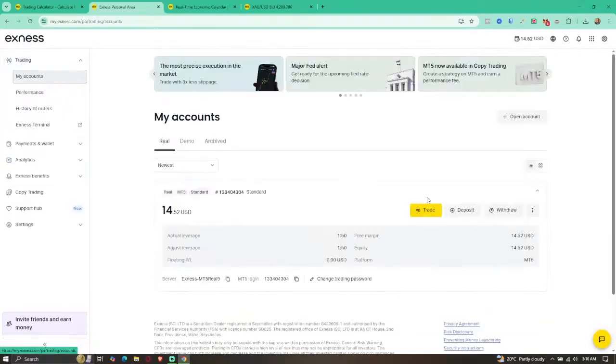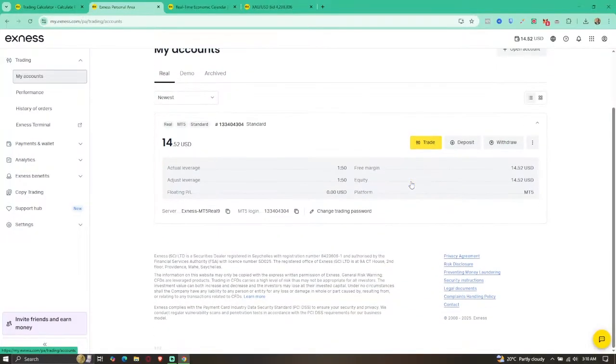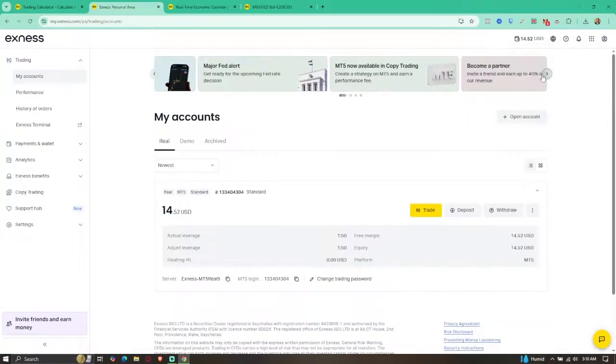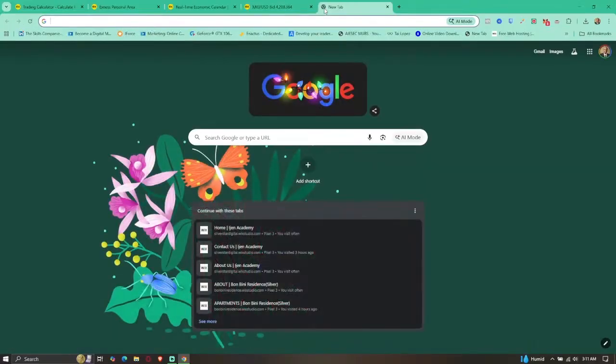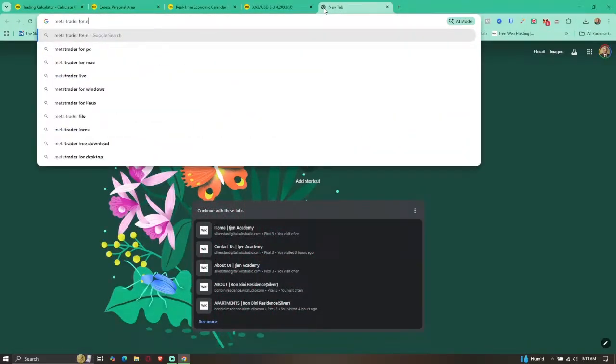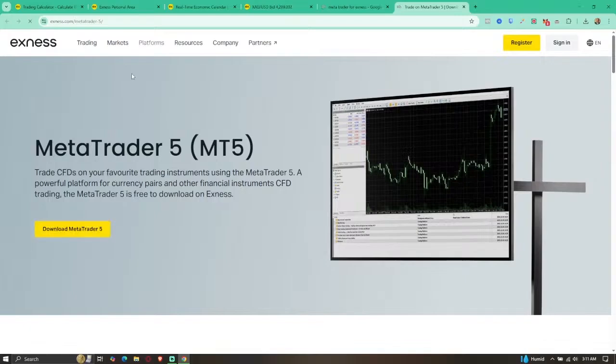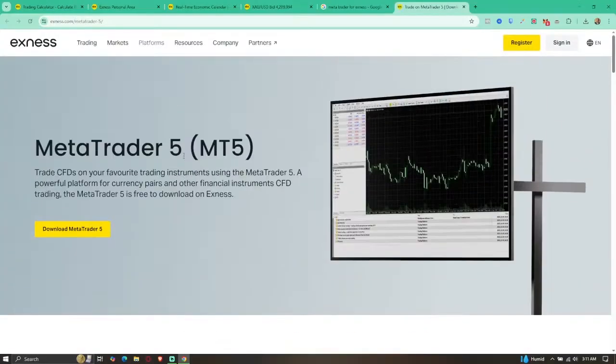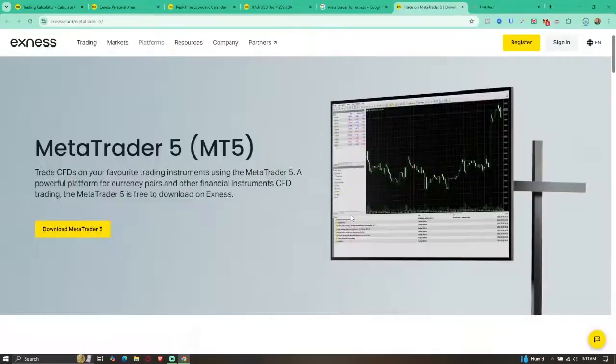So from trading, we want to download MetaTrader. So let's go to, okay, it's up here, MetaTrader. But let's just search it. Let's just go to MetaTrader for Exness. Okay, so this is the link. I think you find it under platforms as we saw earlier. Go to desktop. Most of these brokers have MetaTrader 5, but they usually have a specific link to their specific MetaTrader. So you just click download MetaTrader 5 for Exness.